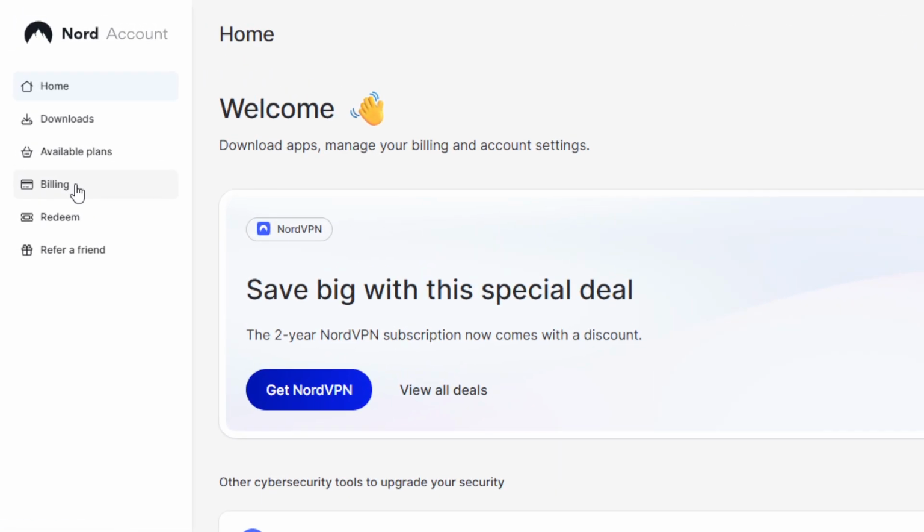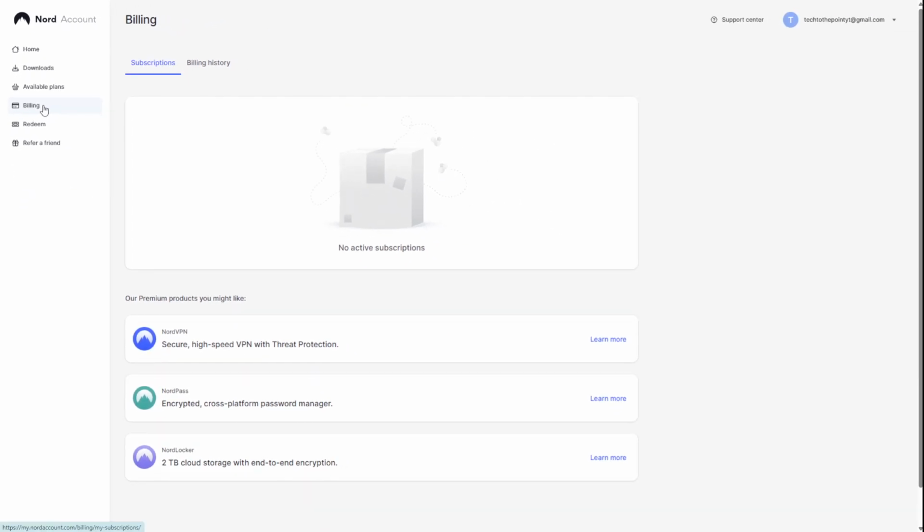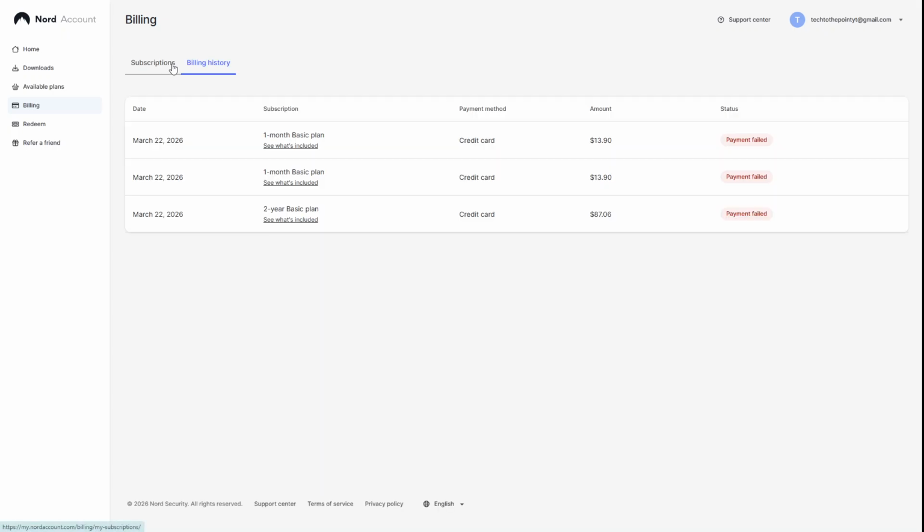From here, find the billing section on the left-hand side and click on it. Then select Subscriptions. This page shows your current plan, renewal details, and any payment methods saved to your account. Next, look for the section labeled Payment Method and open it. You'll see a list of all payment options linked to your account.